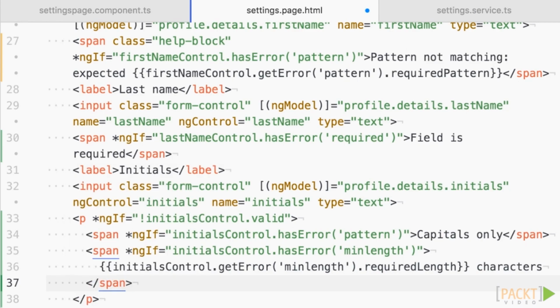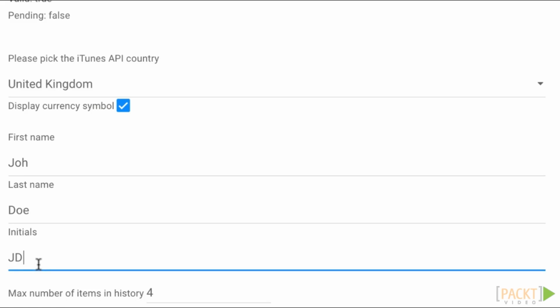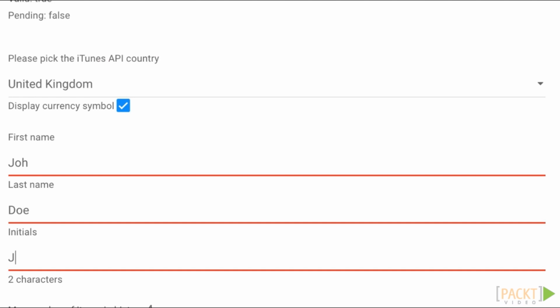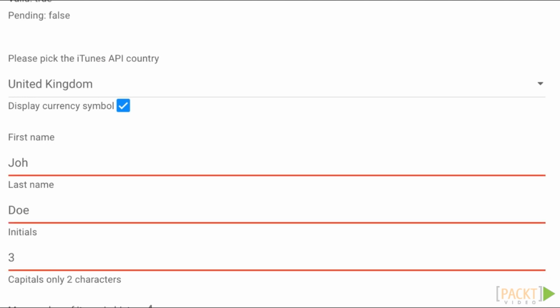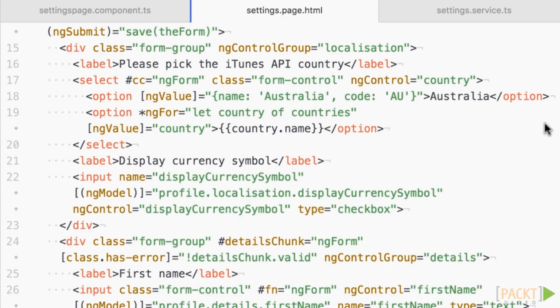Let's have a look in the browser, and you can see that if we have less than 2 letters, we get the 2 characters message. If we use a number, we get the pattern error. And then if we combine 2 problems, we see both "capitals only" and "2 characters". What if we wanted to create our own validation?